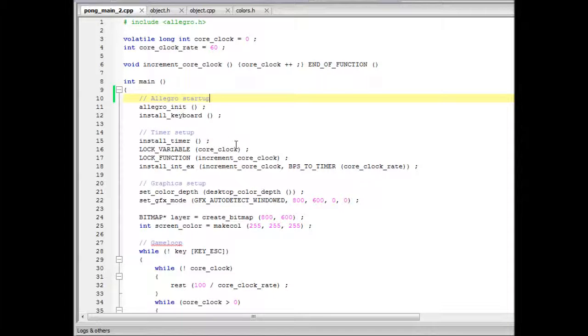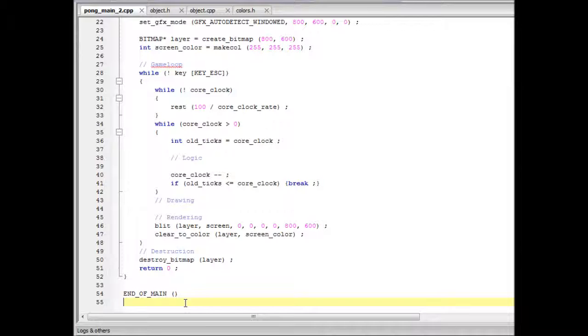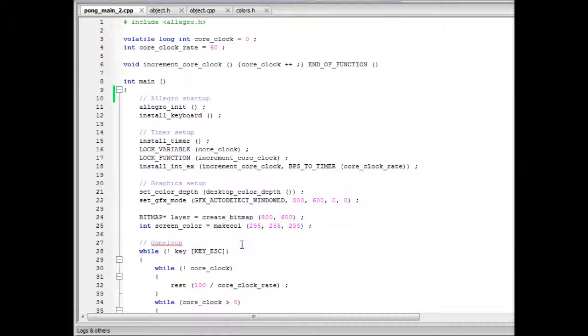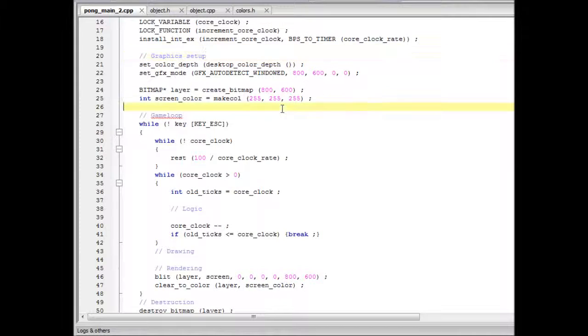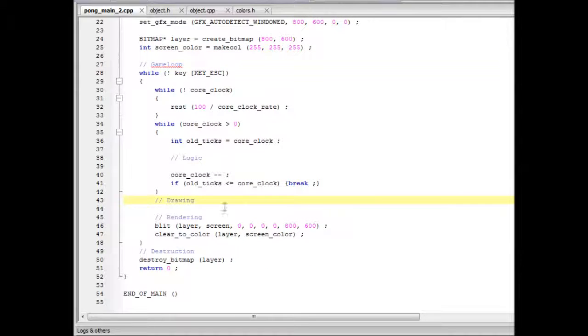In the previous video, we wrote this code, which is going to be the framework or the skeleton code for the game. So we've got our Allegro startup, we've got our timer set up in the graphics, we've got the game loop, the drawing, and all of the drawing code goes here, and then here's the rendering code, and then finally the variable destruction, the pointer release.